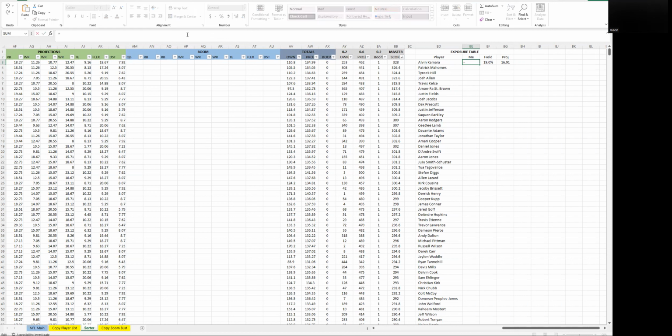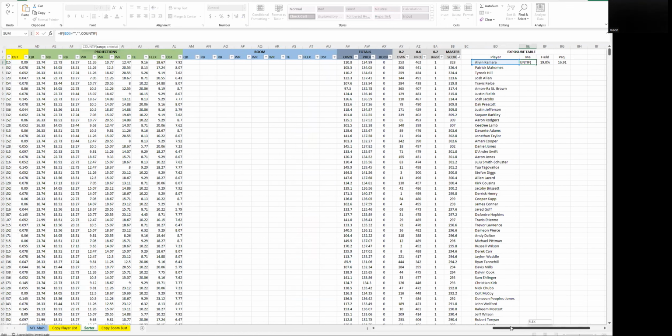So we're going to go equals IF, whoops, not INF, IF BD3 equals blank, then blank, fine. If it's not blank, we want to know how many Alvin Kamaras we have in our top 150. So what we want to do is COUNTIF, okay? This will count the number in whatever range we give it, and then it's going to ask for the criteria. But first we need the range. Where are we looking for it?